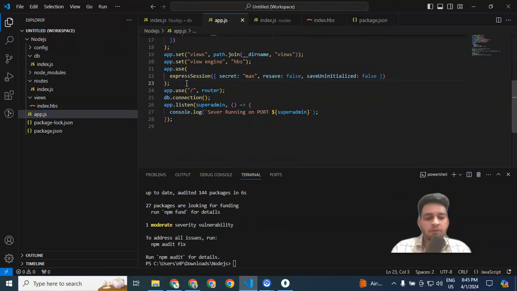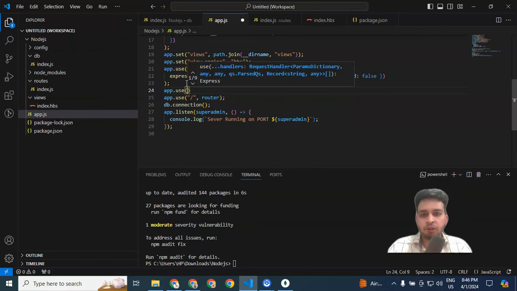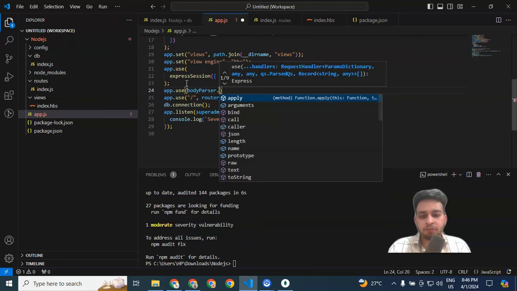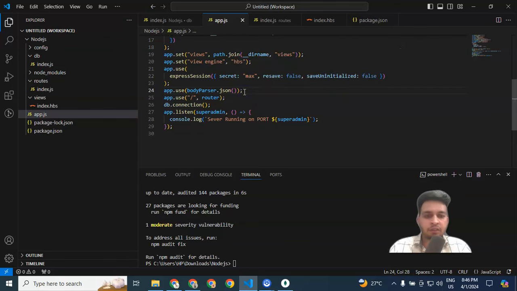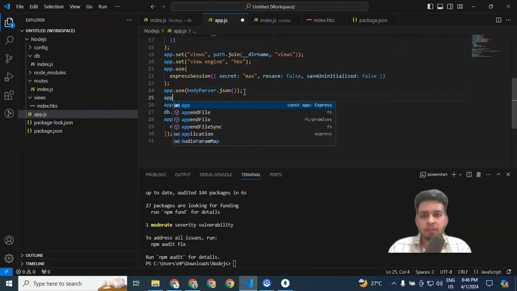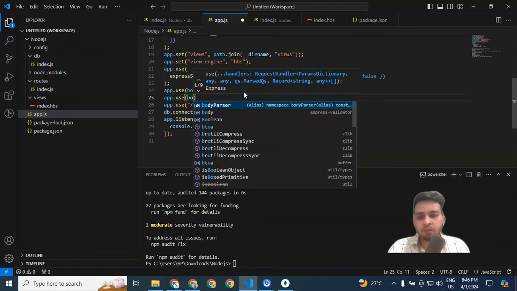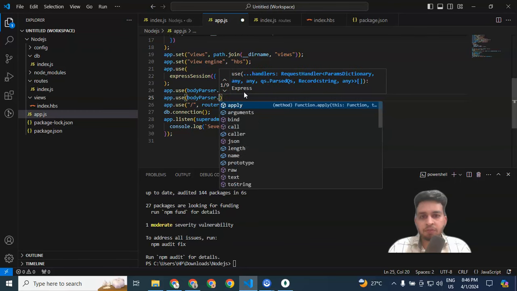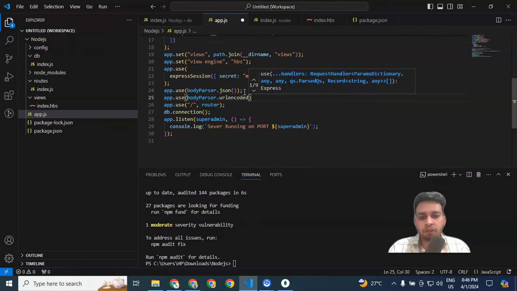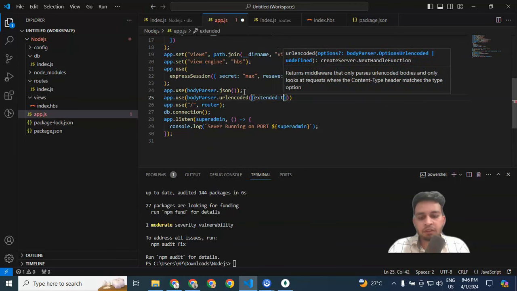So go again here, body parser. Now here you have to use app.use(bodyParser.json), correct? And here one more thing, app.use(bodyParser.urlencoded), with extended set to true.